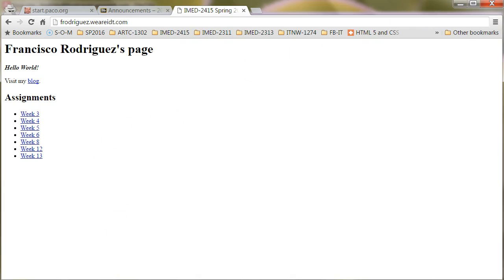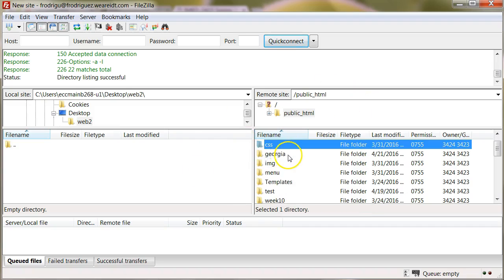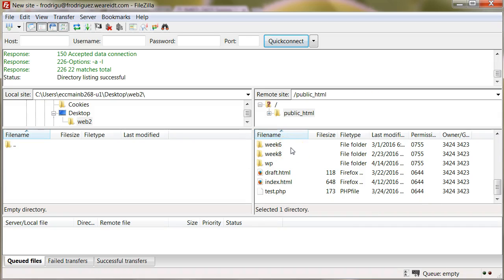So let me return to FileZilla. Like I said, I have everything else over here. I have lots of folders. Some of them are not mine because I do a lot of work with students. The one thing to keep in mind, I keep my blog on WP. This is definitely one folder that I don't want to download. It won't do me any good to have it.